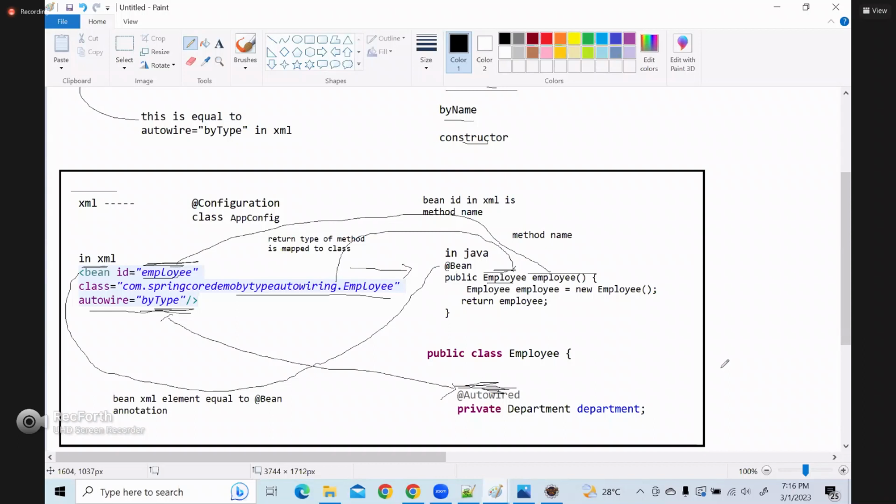Any doubts? Any questions, doubts? Good, good. Everyone understood this?